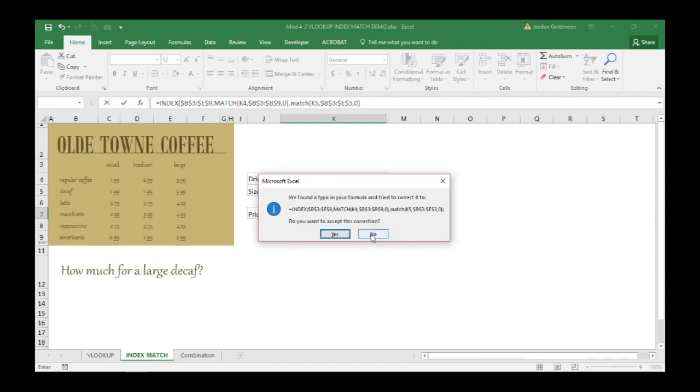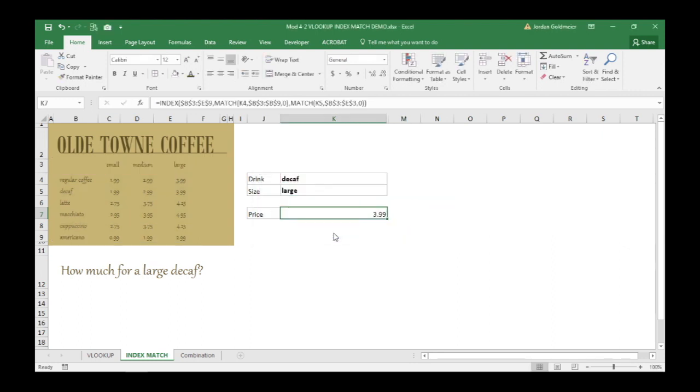And then I hit the right arrow key over here, so it's telling me I'm missing a parenthesis, and that's fine. I'm just going to hit yes and accept this correction, and you can see that it actually works as it's supposed to. So if I go to cell K4 and I say, I kind of want macchiato now. I've changed my mind, and I want to make it a small. Now you can see that this updates immediately.